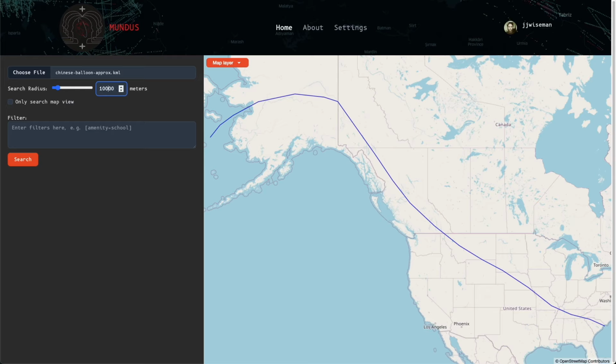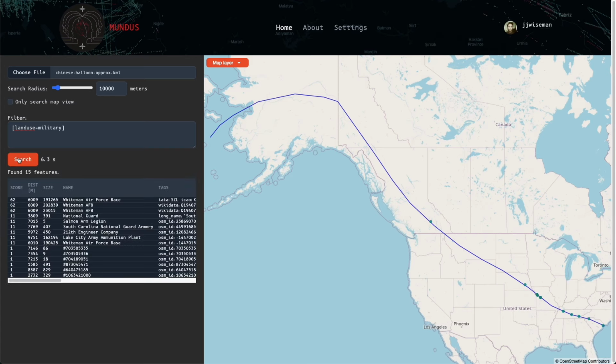So first I'm going to set the search radius to 10,000 meters or 10 kilometers. Then I enter the filter, landuse equals military, and I click on search. The filter language is similar to Overpass Turbo, if you've used that before, and uses OpenStreetMap tags. I entered landuse equals military, which is how OpenStreetMap tags an area that is, quote, used for any military purpose.